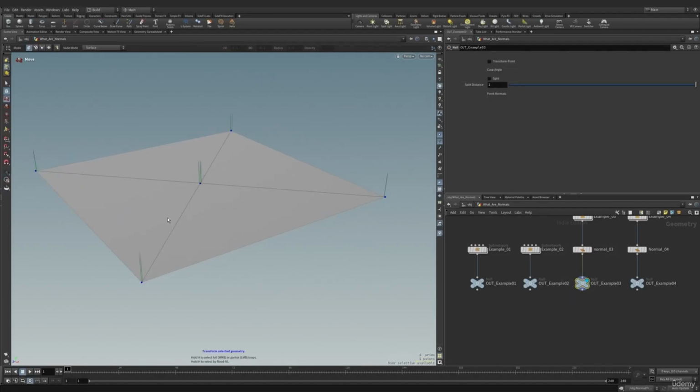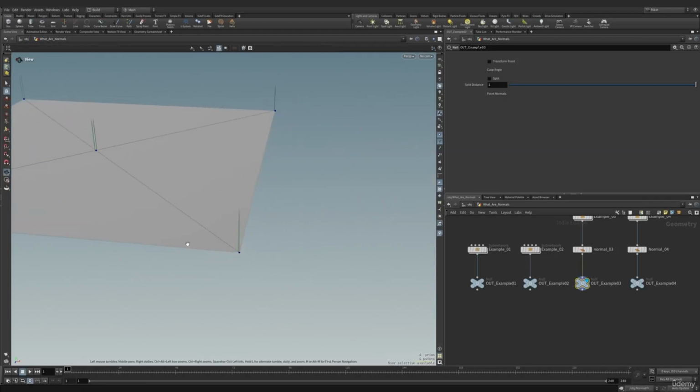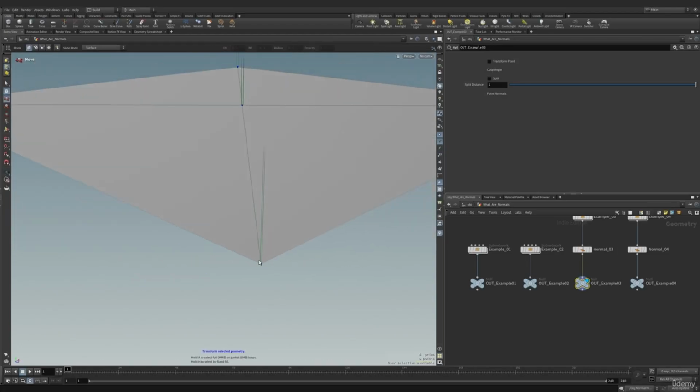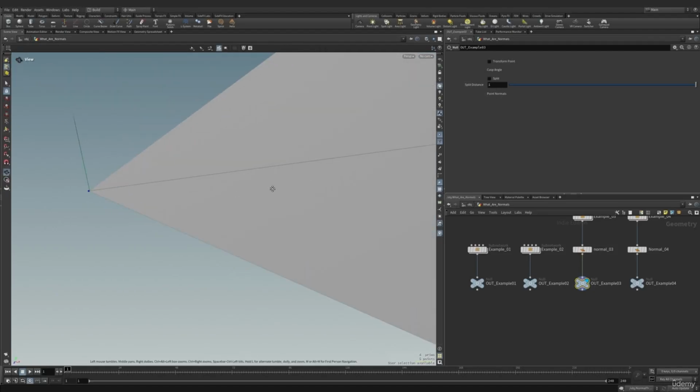If we move on to this example over here, you can see that we now have these 4 faces. And on each corner over here, we have our 2 vertex normals because our point is made up of these 2 vertices that make up the polygons on either side.